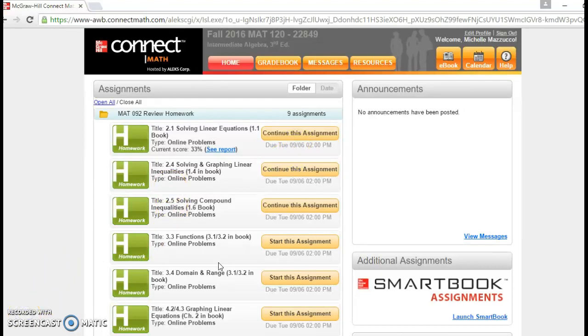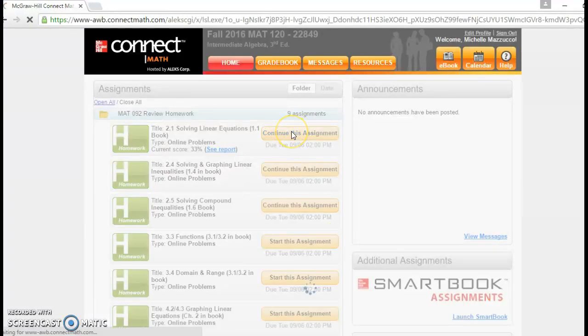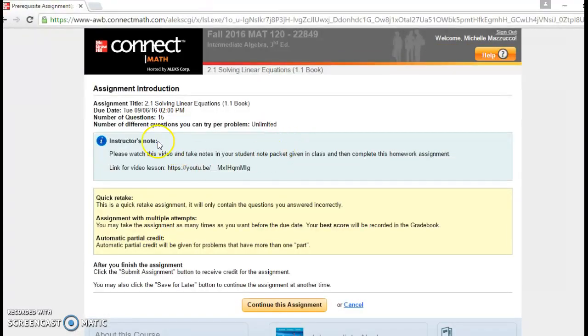Now let's go ahead and see how the homework looks. I've already done some problems in 2.1, so I'm going to click on that. As you can see, this says continue this assignment. This one says start this assignment. So I'm going to click on continue this assignment. And then you will notice that in blue over here, it says instructor's note. And notice that I have a link over here.